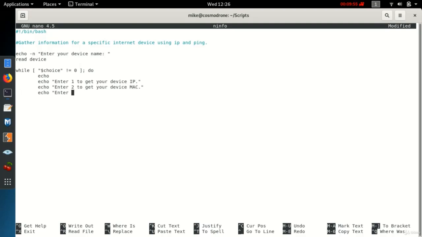Echo, enter 3 to test your network using ping. And then we'll say echo, enter 0 to quit. All right. Now that we've presented them this menu, we want to get their choice.